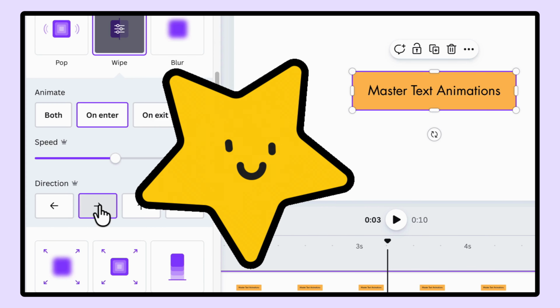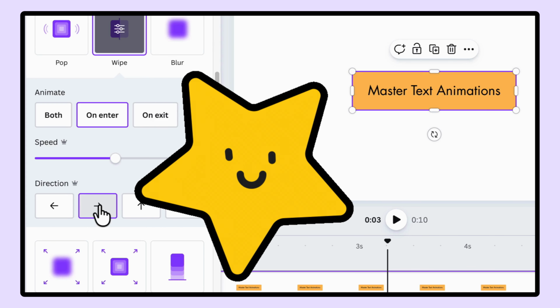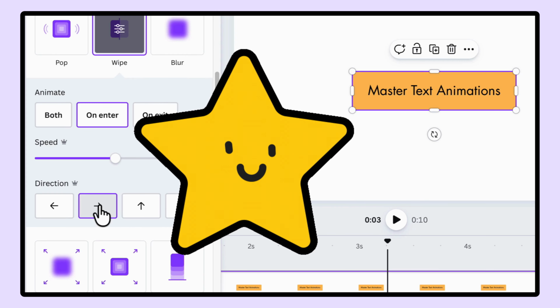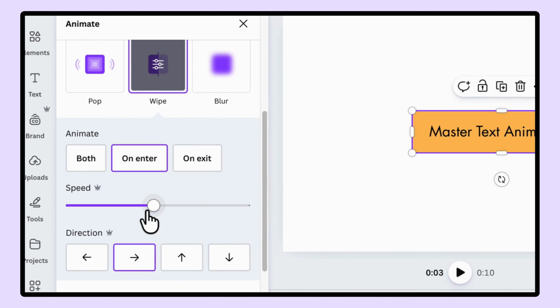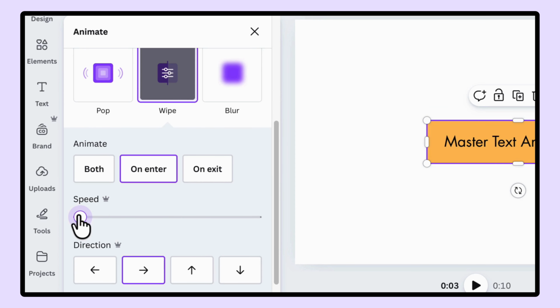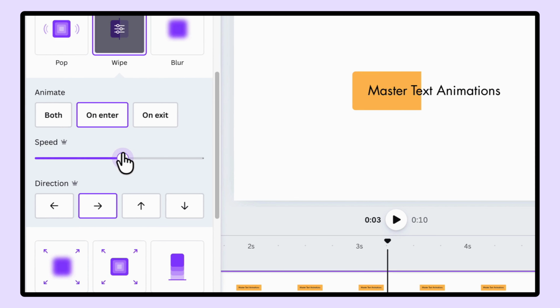So free users, you can definitely create your animations without any premium account. The only difference here will be you just can't control the speed. And honestly, that's not a problem at all. But for this tutorial, I'm adjusting the speed because I have access to this feature. But this is completely optional if you're a free user.